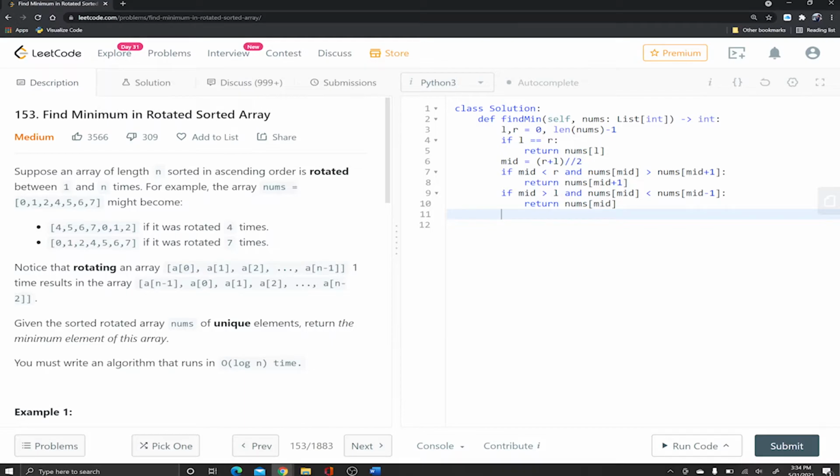Then next, it's pretty straightforward from this point. If nums of R is greater than nums of mid, if the higher number is on the right side, for whatever reason, we want to return and call the function recursively on itself. In this case, we want to do self dot, call the function recursively.